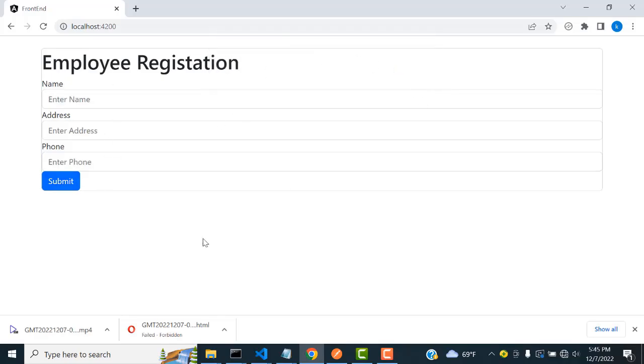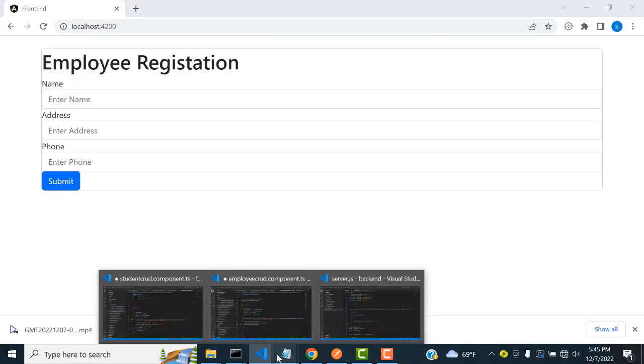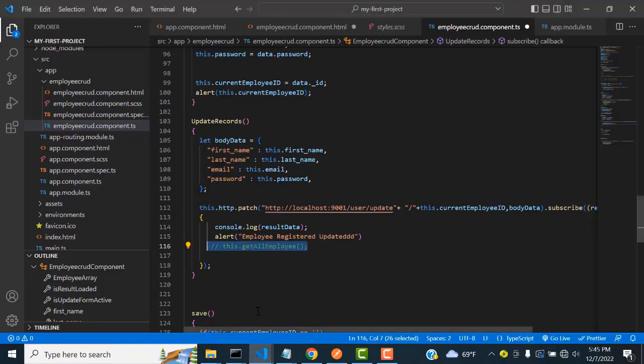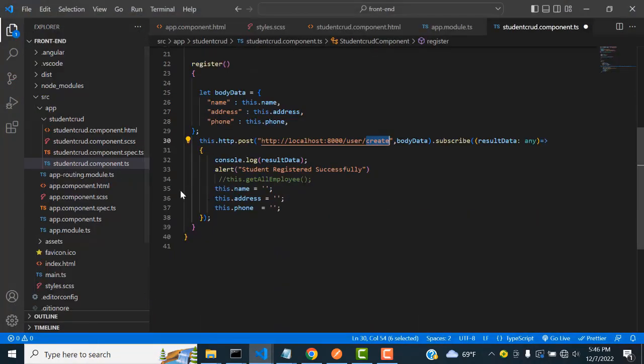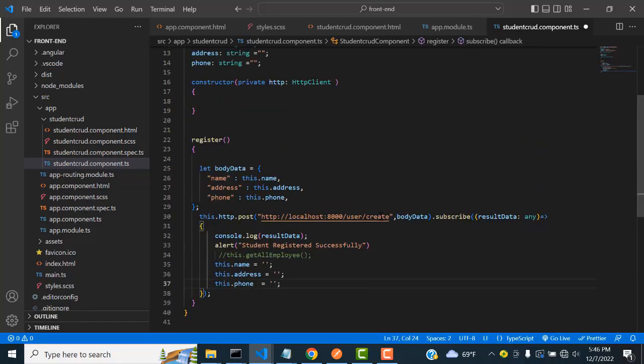Now here the fields are cleared, right? That's the thing we have to write over here. When the registration is successful, you can see the name field should be cleared, the address field should be cleared, and the phone number should be cleared. This is how we have written it, right?